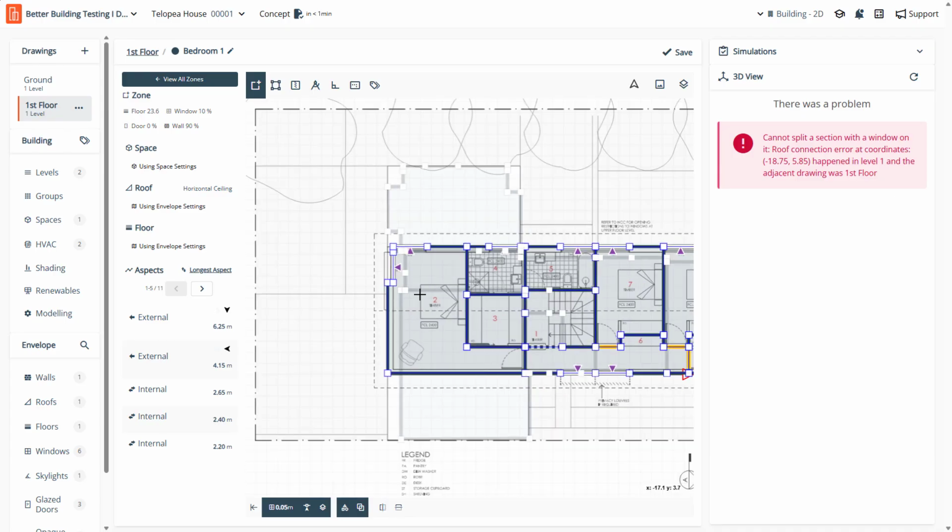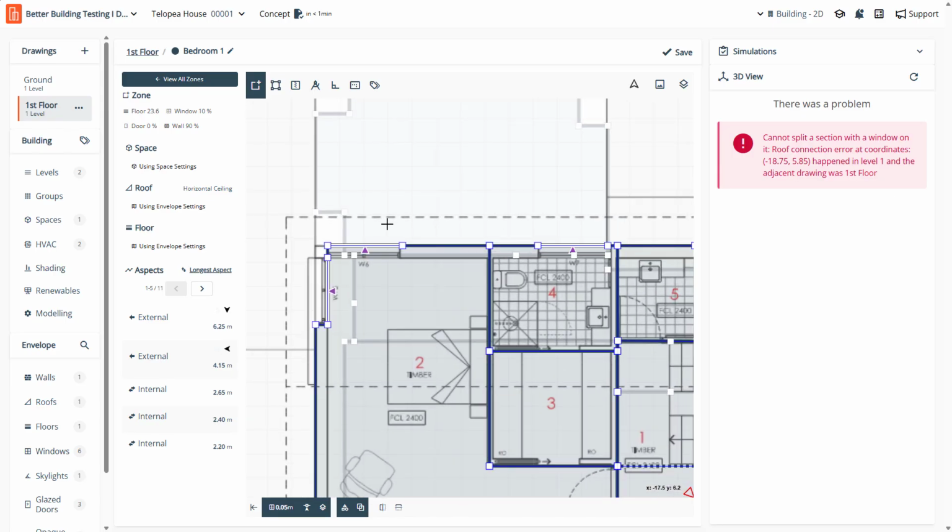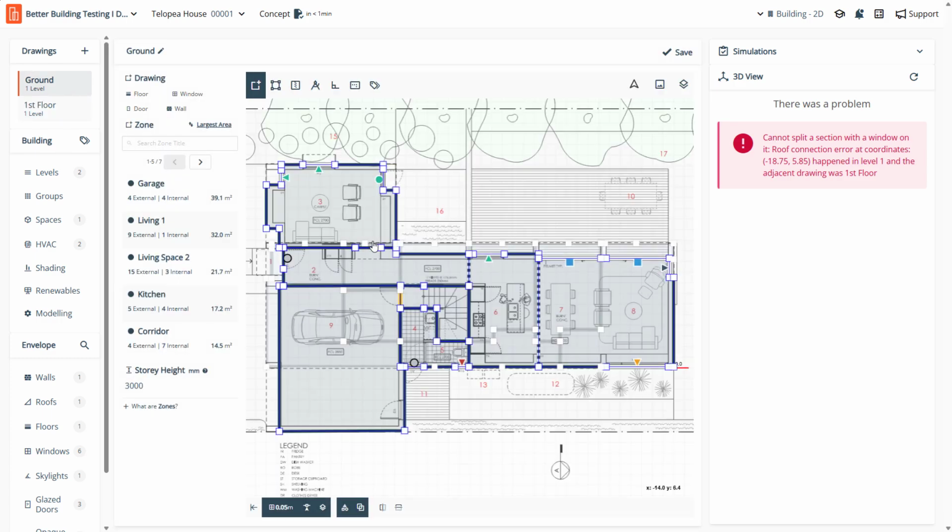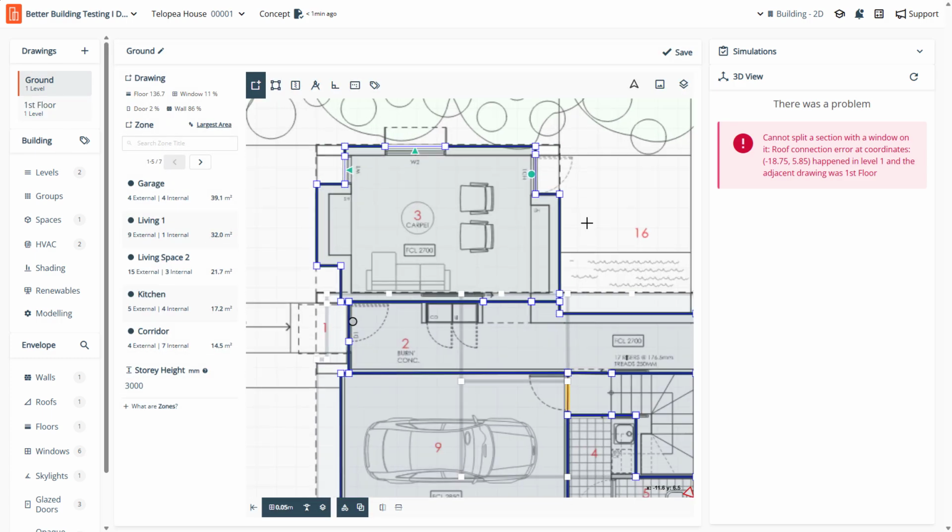So let's go and find where this error is. Now it's not immediately clear, so let's build this up. So we have the ground level here. We don't have any windows on these aspects here, and we're looking for a window because this is what the message is saying here.